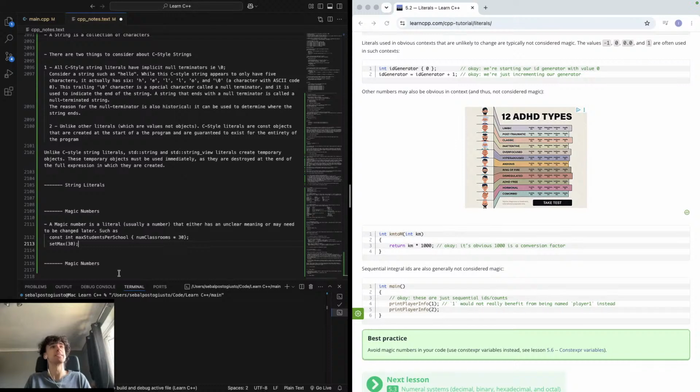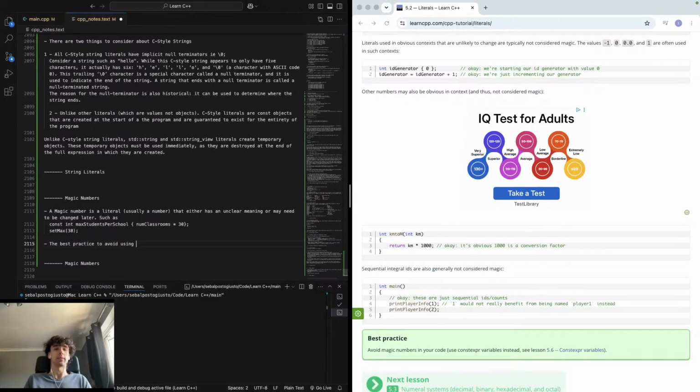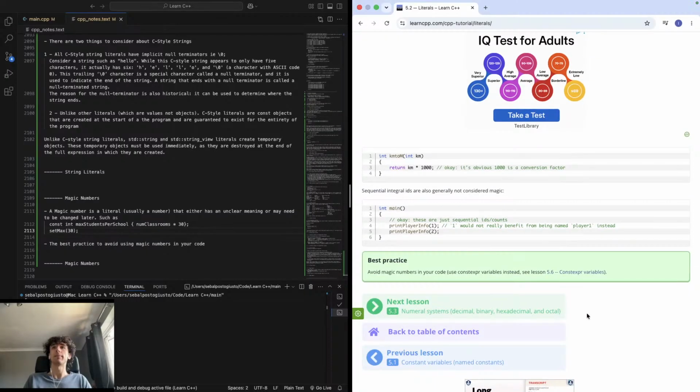Okay, so it seems it's best practice to avoid using magic numbers in your code. So surely you would just use a variable, no? That's what I thought. Okay, next lesson.